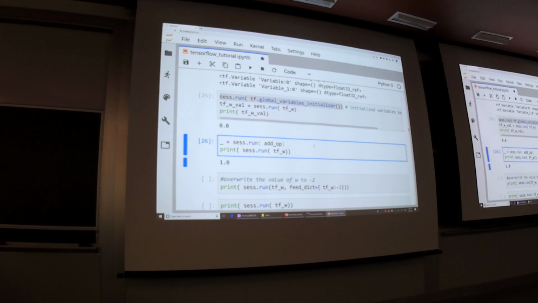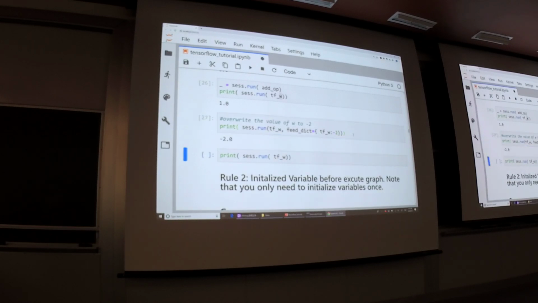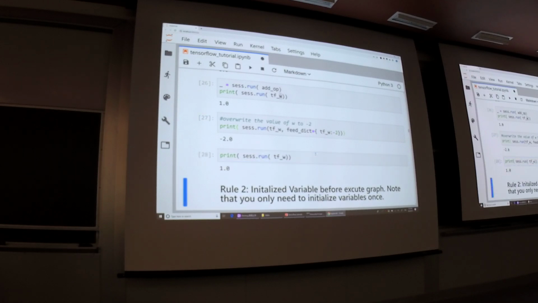Yes? Okay. And as I said before, if you want to debug, you can temporarily feed some value to the variable. Now our w has the value of 1, and we can override its value to -2. But it will just temporarily override it. If you don't feed it anymore, it will still be 1. Okay, all clear?